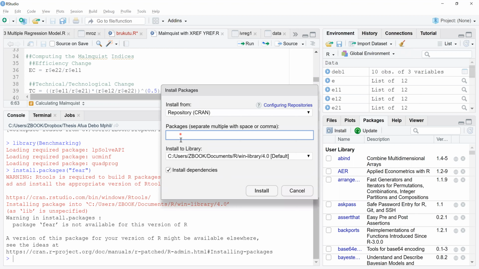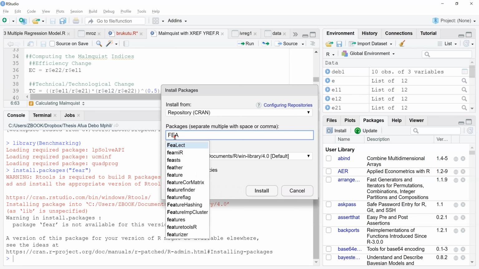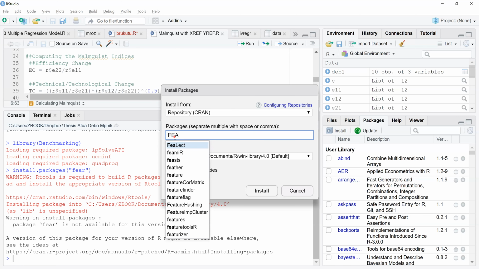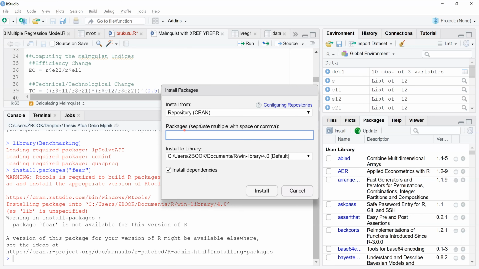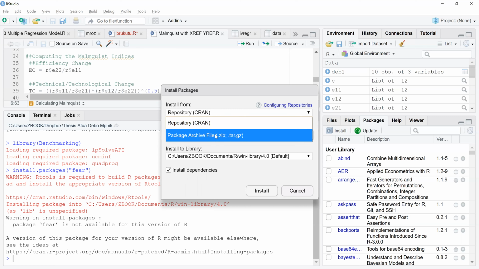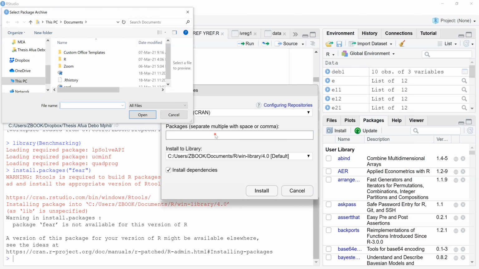Then in this install, usually for most packages, you type the name of the package, then install, and then FEAR would have shown. But unfortunately, like I indicated, it's not inside. So you use a different approach, not through the repository, but through a package archive. So I click on the package archive, and then it takes me straight to where I want to do the installation. Now, this package in particular, I have saved it in a certain folder, and I just want to choose that folder. This is the URL of the folder.